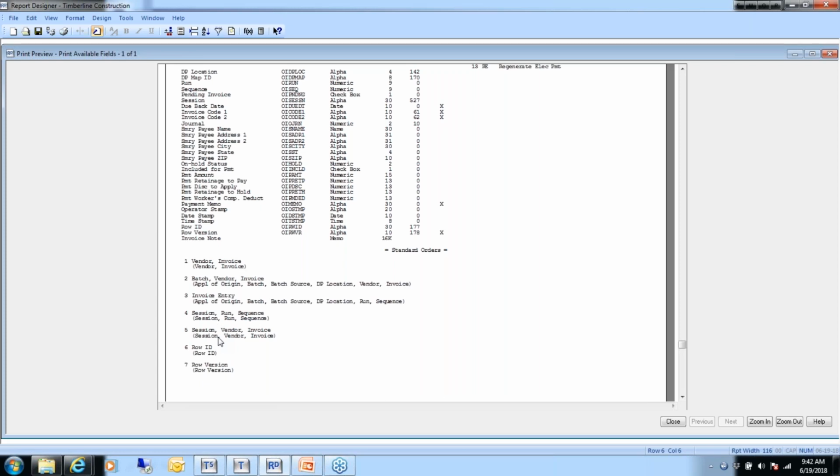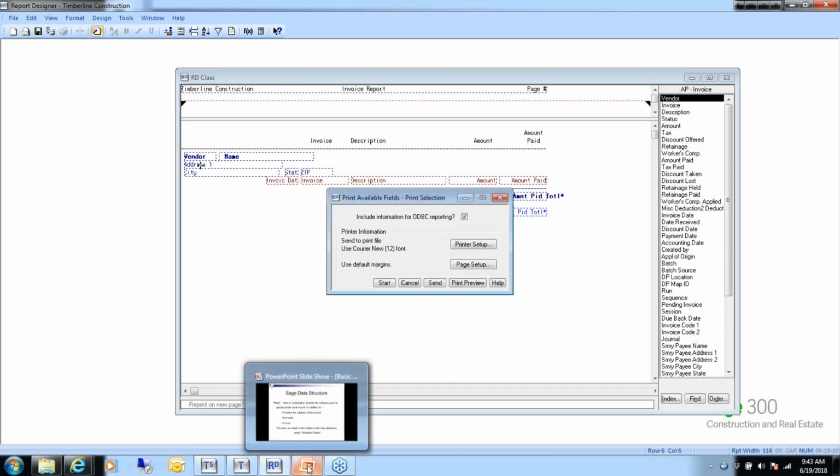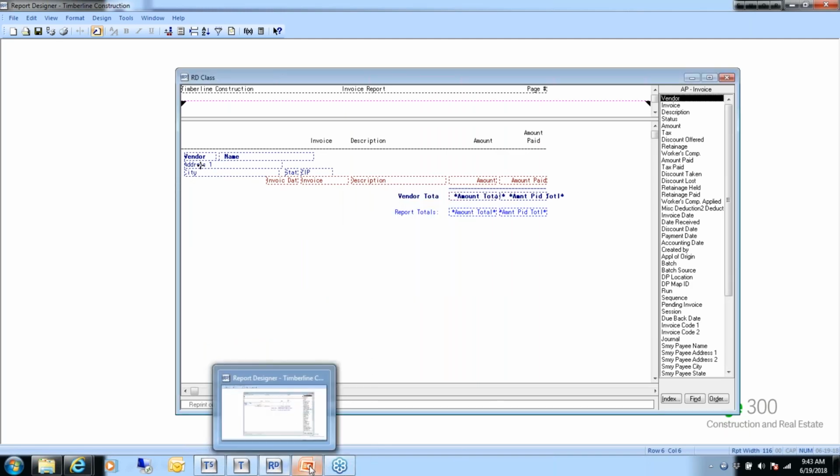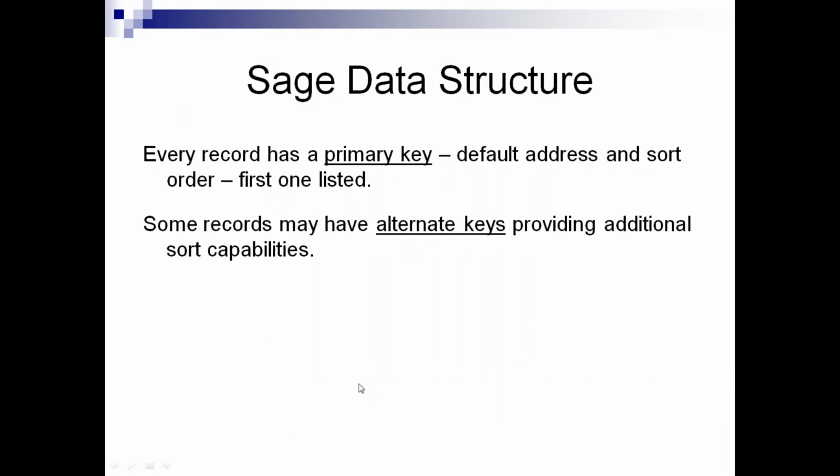So it just depends on what it is that you're trying to report on as to which one of these you'll select. Whether you just go with the default or you pick one of the other alternate keys, or you may need to set up a custom sort. So maybe what you're looking for is not listed here, so you're going to design your own sort order for this particular report. There, let's go back to our PowerPoint, which is what's described here. So primary key, or the first one listed, and then alternate keys.